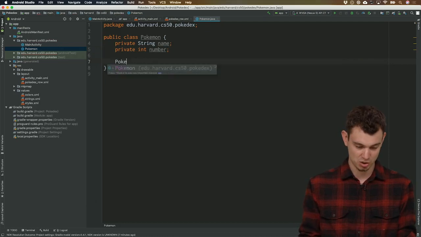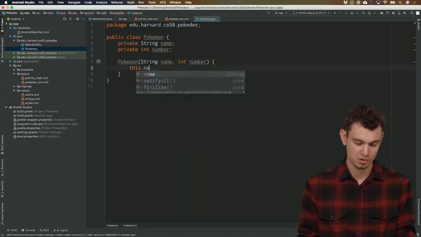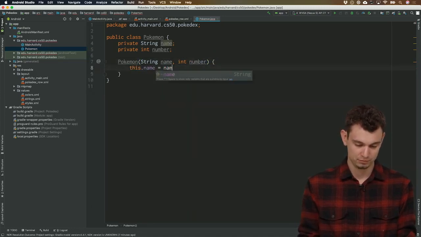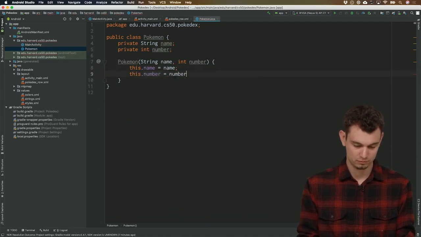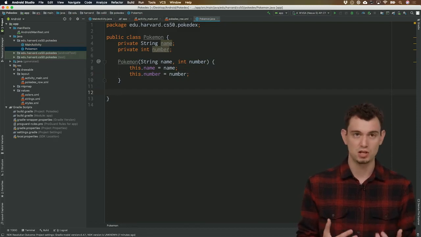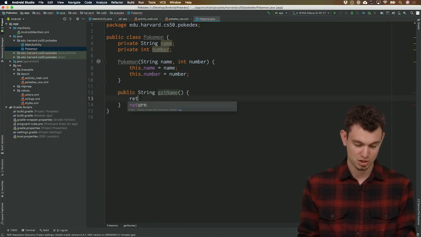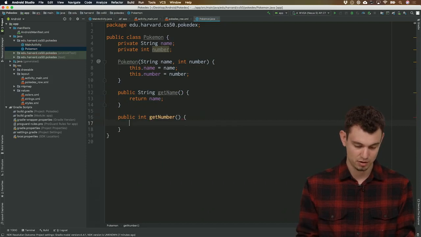Now let's create a constructor. The constructor is going to take a name and a number. All we're going to do is save them. And now let's write two getters, just to keep these things private in case we want to change how they're implemented later. So we're going to say public String getName. That's just going to return name. And then we're going to say public int getNumber. And that's just going to return number.